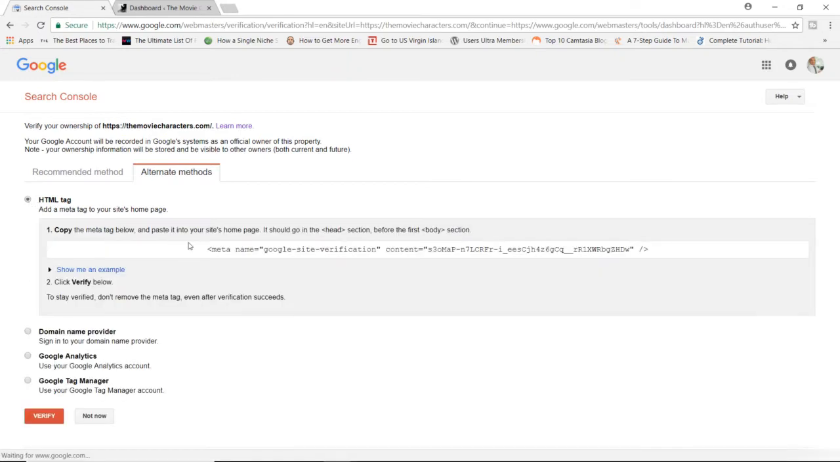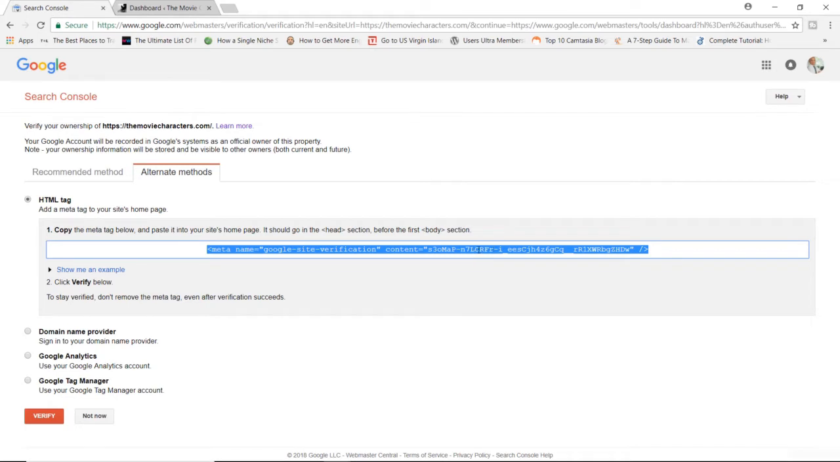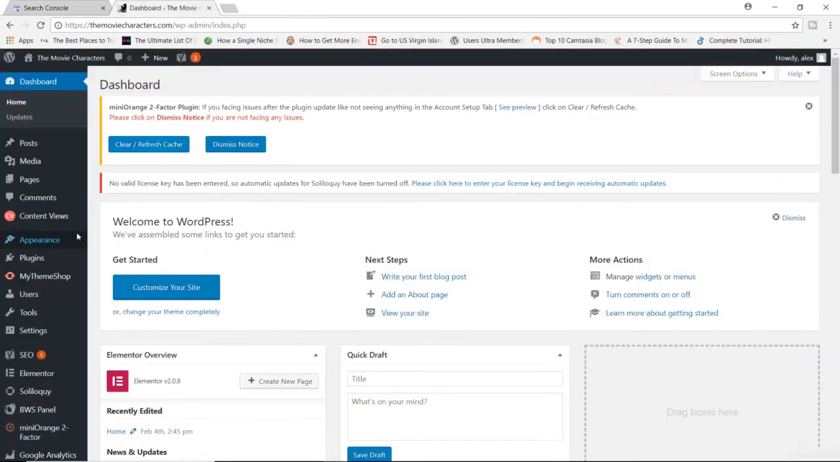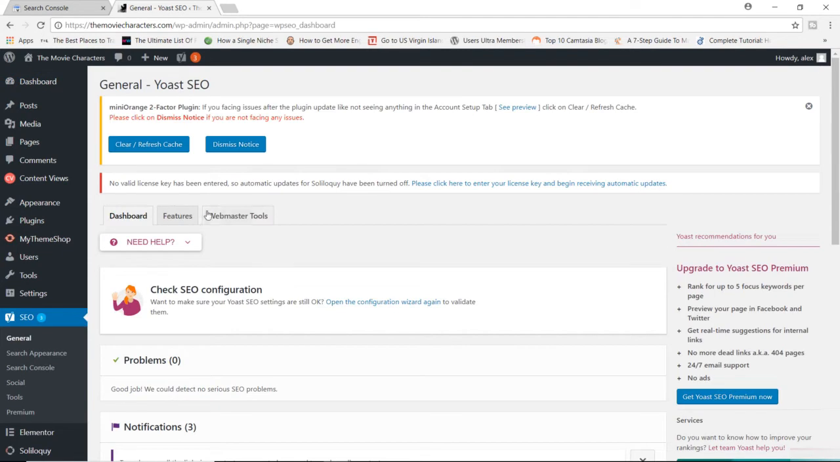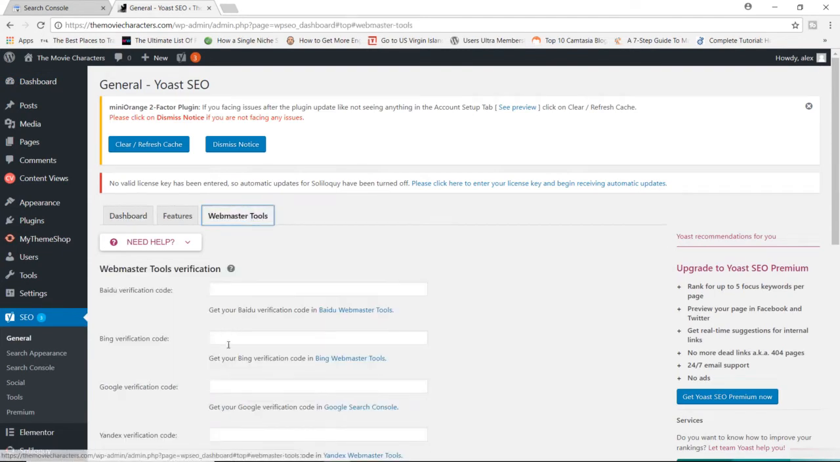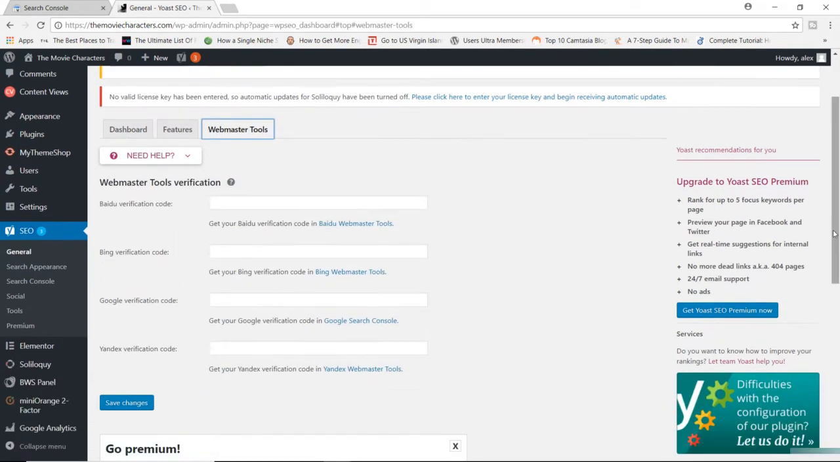Let's click in there. Now, what you want to do here is to go ahead now and copy this code you see right here. Let's copy that code. Let's copy that. And then from here, I'm going to go back now to my website. Let's come down here to SEO, click on general. And then from here, click on the webmaster tools. And then in here where we have the Google verification code, I am going to paste everything inside.